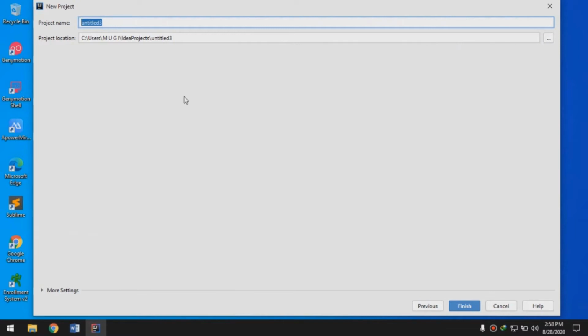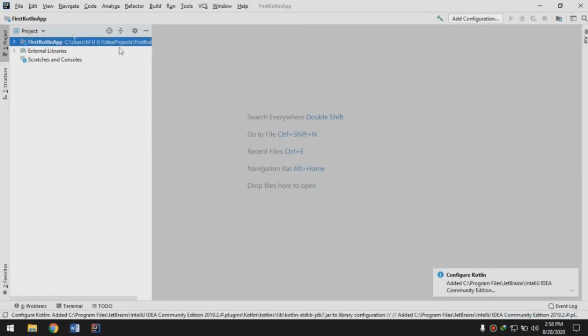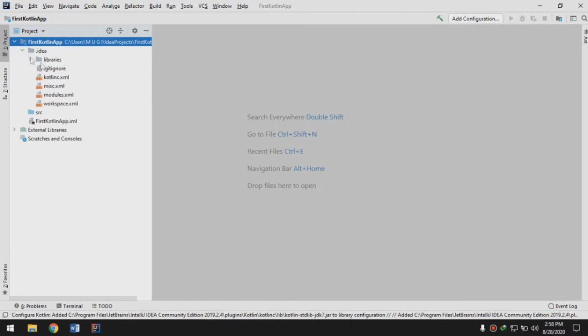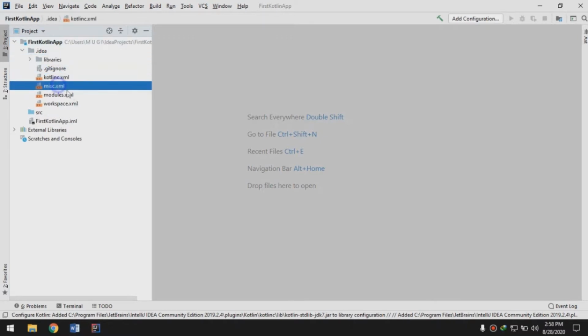In our case, just create any name you want. In my case, I will name this first Kotlin app. Just click finish, and then you will see your newly created project here. As you can see, there is a folder named .idea, and there are libraries, Kotlin, XML, and others.